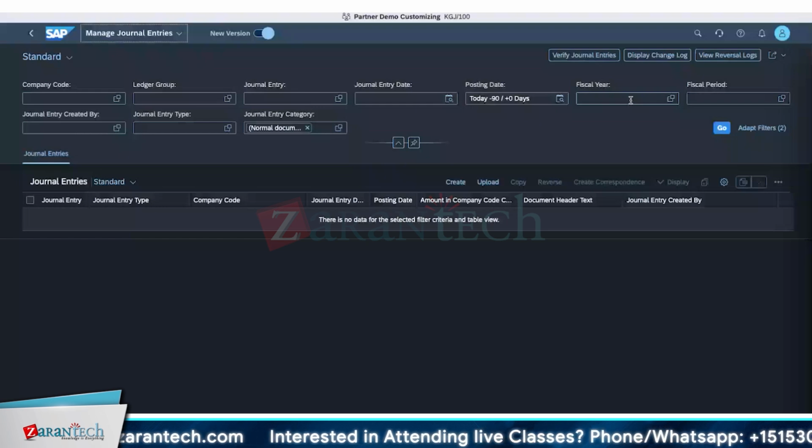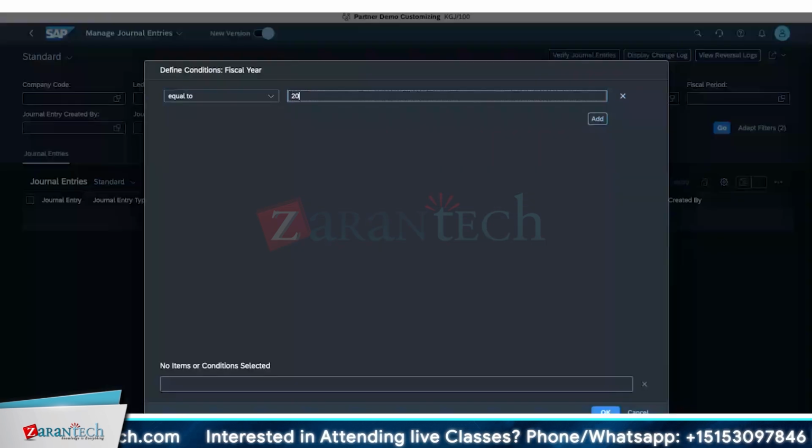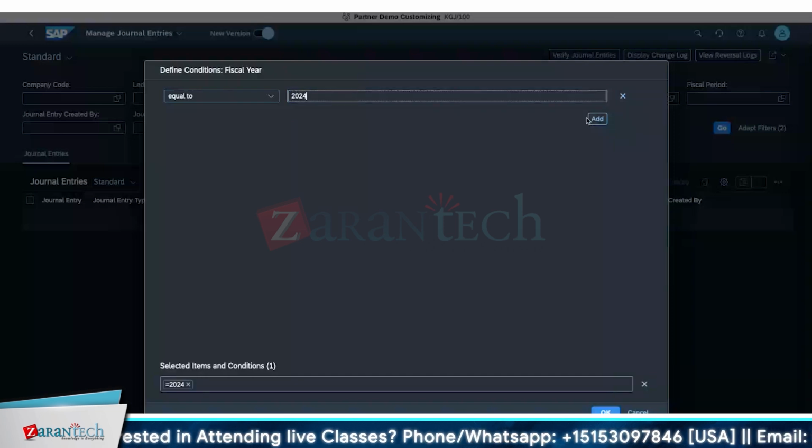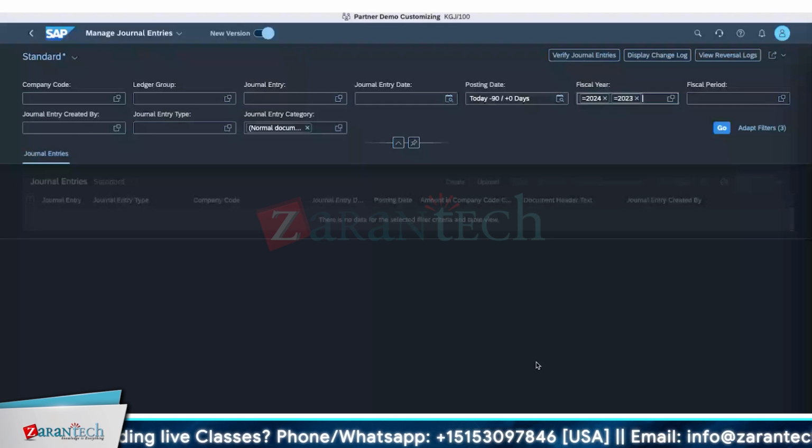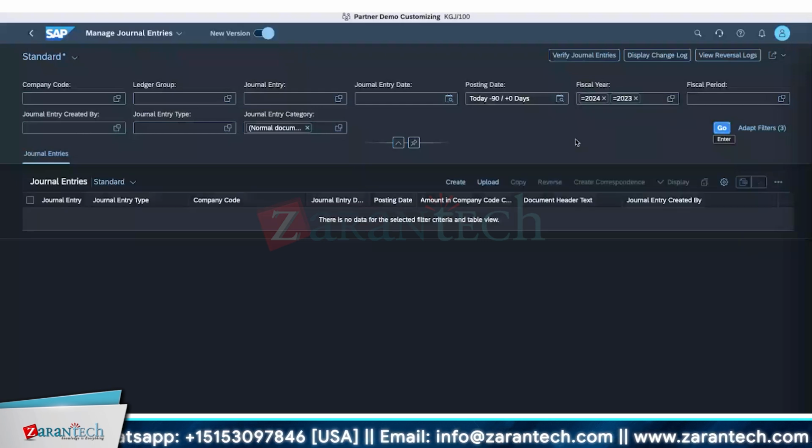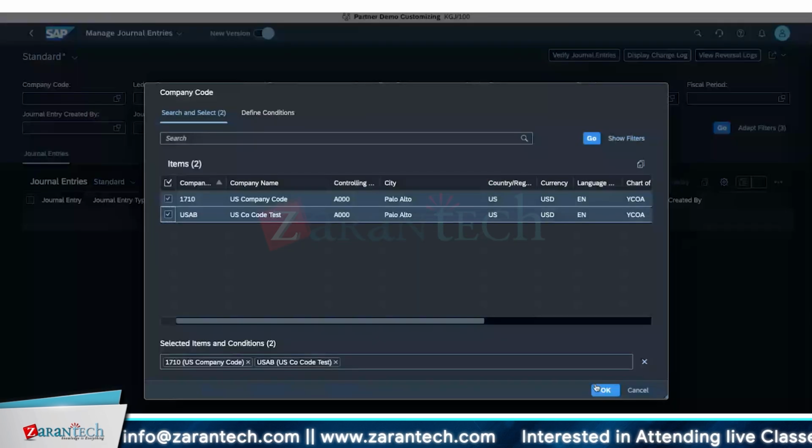Some data is missing in this. I have to check and load the data so that we can do meaningful scenarios on this. Trying to do this. Right. Go. Select a company code. Generally, it should display all these journals irrespective of selecting a company code. I'm trying here.